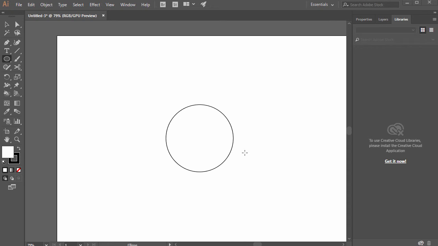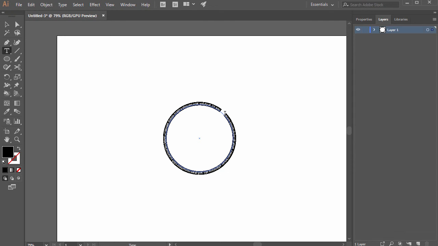With our circle created, let's head to Layers, and I'm going to hit T for Type, move to the circumference of our circle. So notice our cursor changed, and I'm going to hold Alt and left click. In this lesson, I'm going to type in certified, all caps.